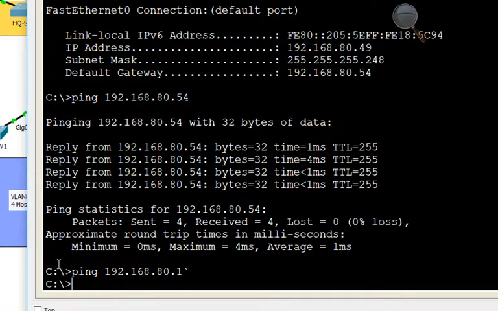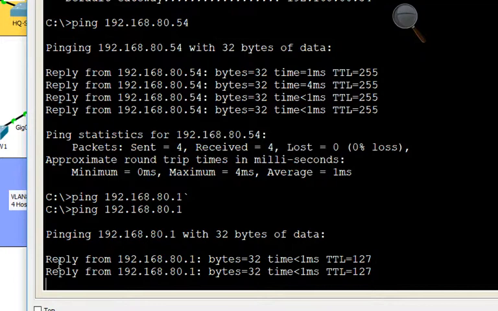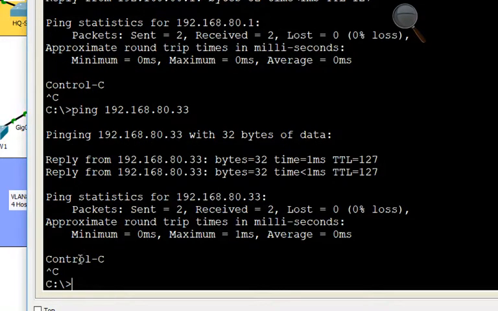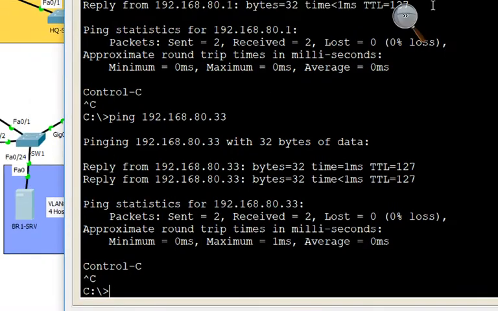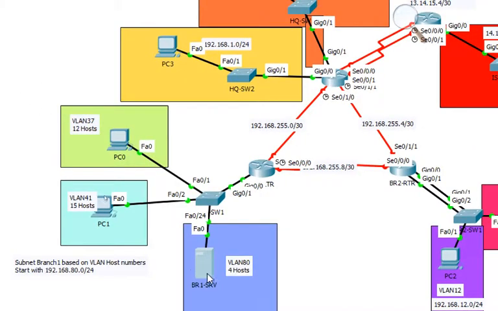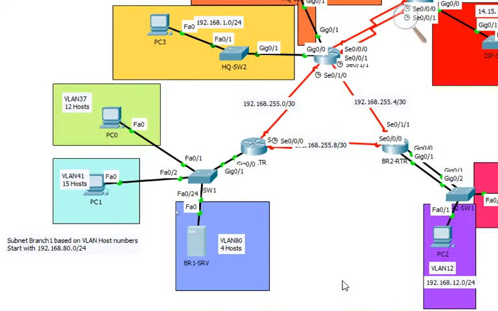Dot 1 is responding, and 33 is responding. All inter-VLAN routing is working correctly, right? We can route between all of our VLAN's clients here. So all our LANs, at least, you know, the basic networking, as it were, is up and running.